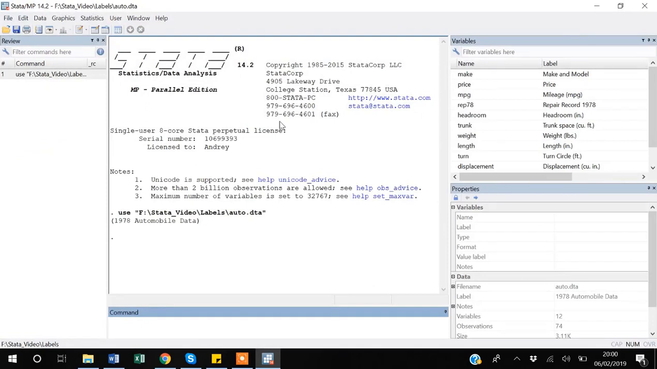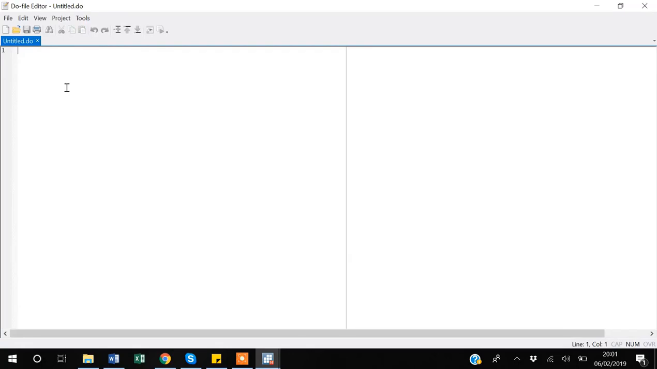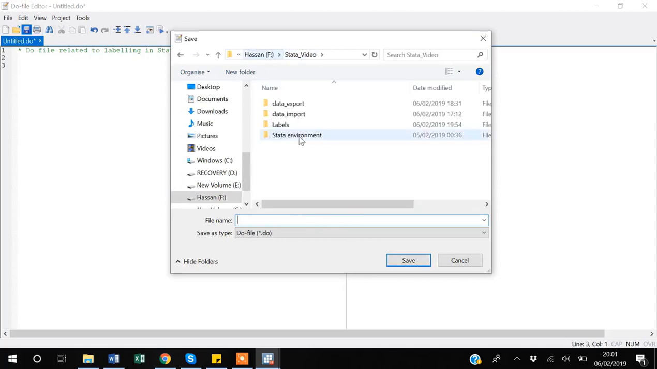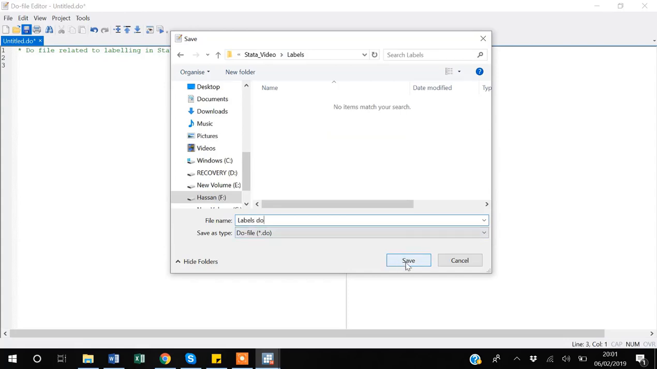Just like that, as I always recommend, make a do file or code file for whatever you do in Stata. I will go here and make my new do file. I will comment: do file related to labeling in Stata. So this is going to be our do file for today. I have to save it, so I will save it here.